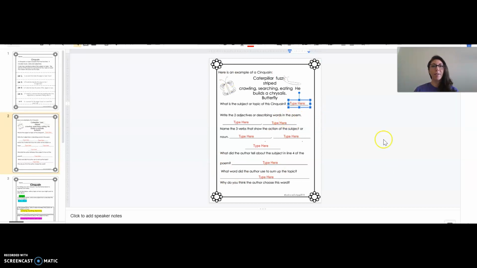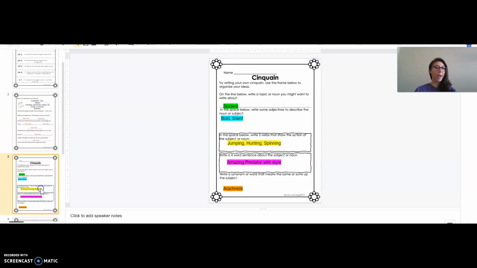Here is an example of a cinquain poem. You're going to read this poem and then answer the questions here about the poem up here. That's what you're doing on Monday. On Tuesday, you're going to start writing your own poem. Here's my example from the person's poem I found online.